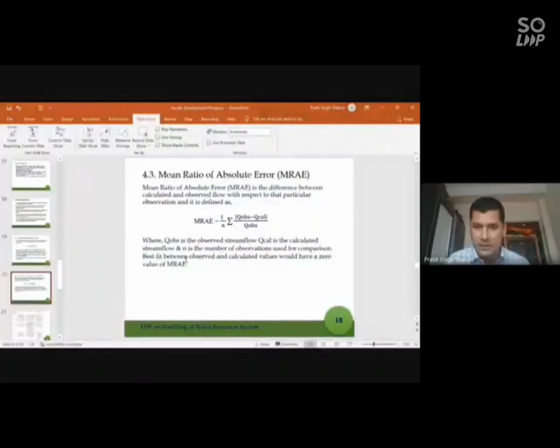So the mean ratio is the difference between calculated and observed flow with respect to a particular observation. So it gives the error with respect to each and every data set, each and every point in the data set.